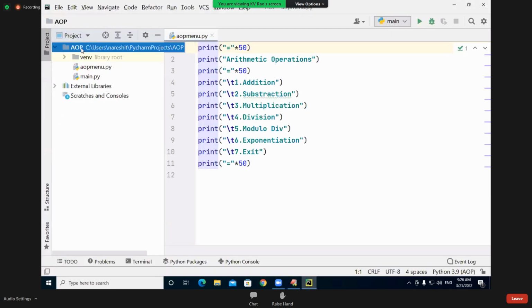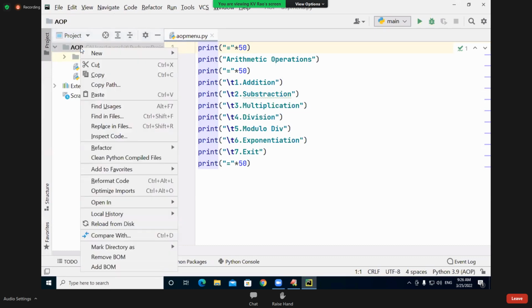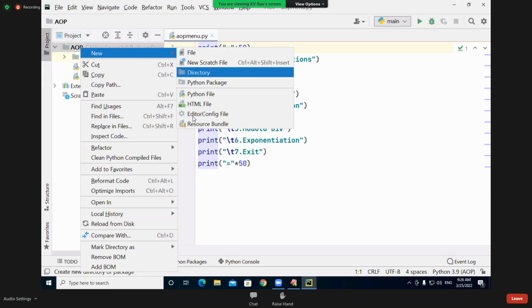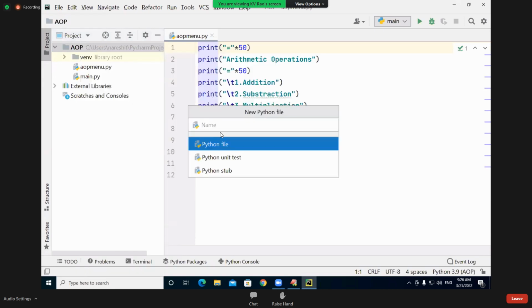Go to that. Again, take your folder, working environment, workspace or virtual environment. Right click on it and say new file, Python file. Then I'm going to name it AOP demo.py.